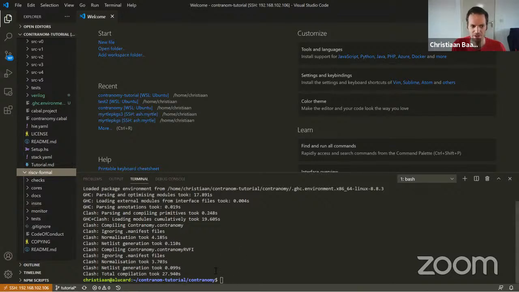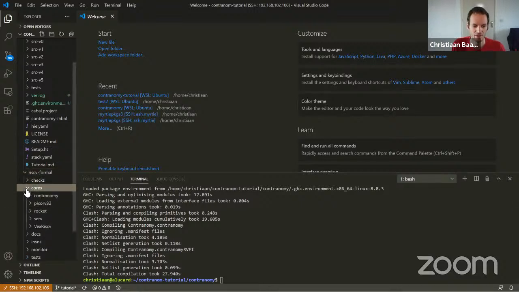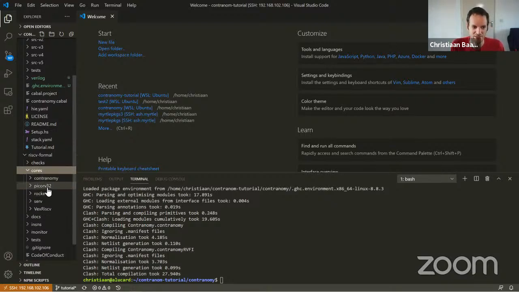Regardless, we've generated our Verilog. We're now going to integrate that into the RISC-V formal. I don't expect you to have installed these tools because it was a very late addition, and it also wasn't mentioned in tutorial.md. So I'm just going to show you.